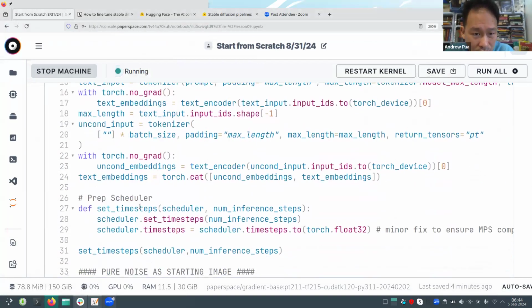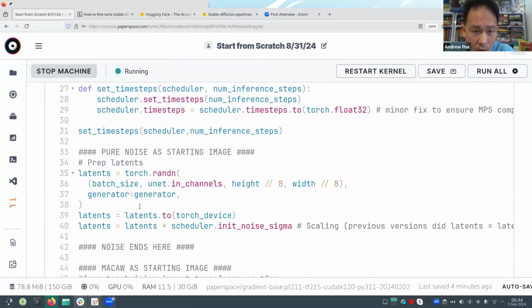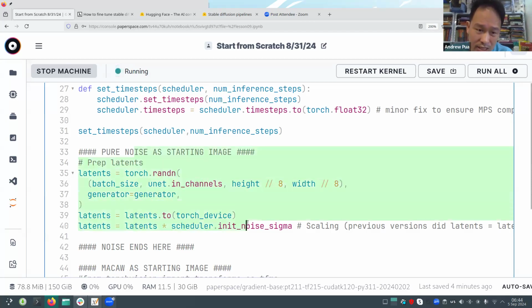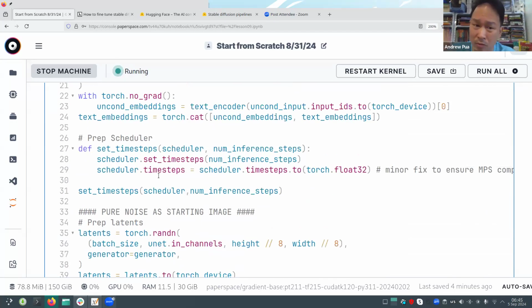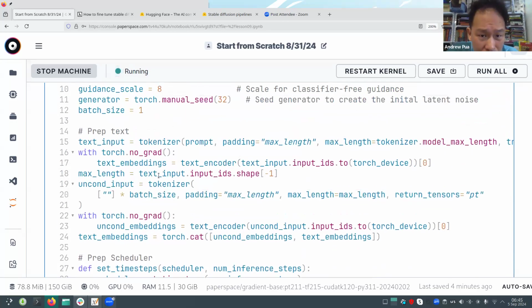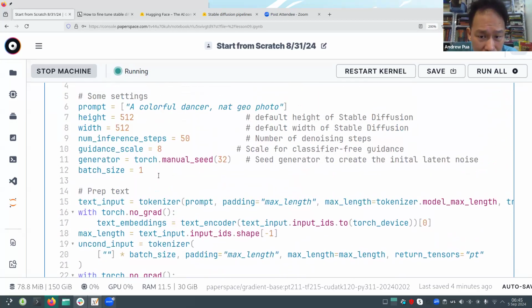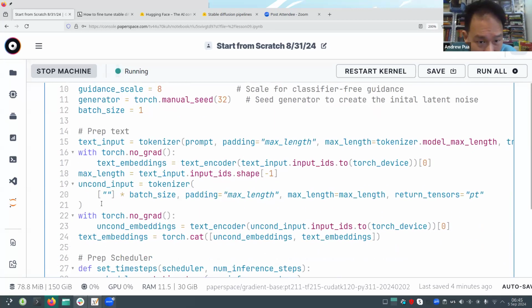And here is a version where, so I had to modify the code a bit, but one version is where you have the pure noise as a starting image, and there's a version where you see the macaw, the one that looks like a parrot of sorts, okay, as the starting image. And you just comment or uncomment the parts that are relevant. That's it.